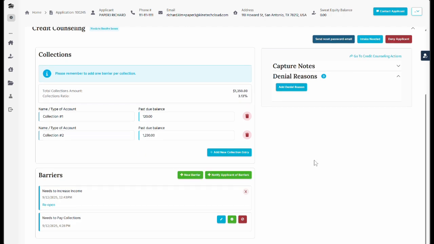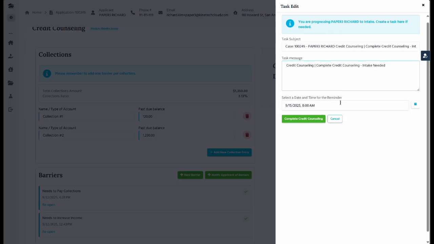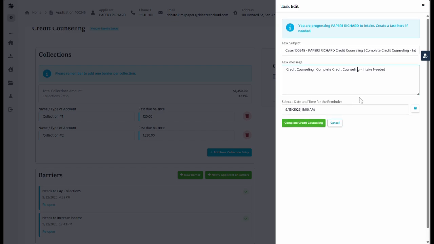As you saw with that example button press, if there are any barriers that have been marked unresolvable, then you may not proceed on to the next step. Marking all barriers as resolvable will then allow you to complete the credit counseling step with both a task subject and task message being pre-populated, as well as a follow-up date and time setting. This will be to ensure that you return to this application to then follow up and complete/start on the intake step of the application.